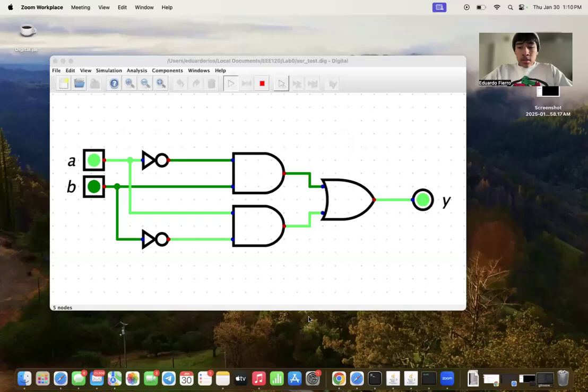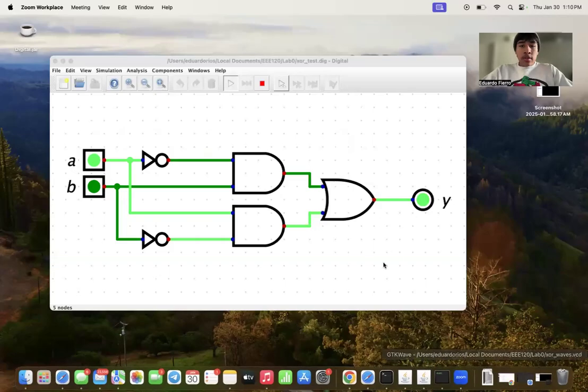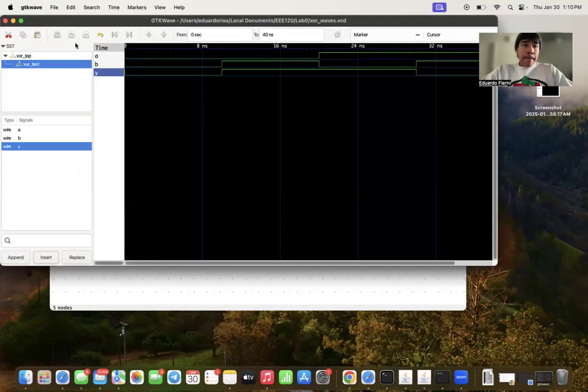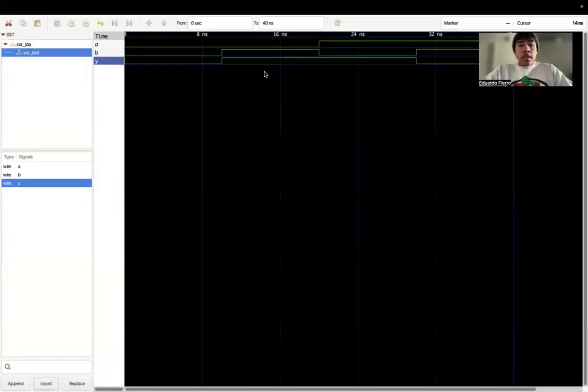And now I'm going to go ahead and share my screen to show what the waves look like. Oh, wrong one. This one right here. This is GTKWave. Plugging it in. Now, as you can see right here, A is the first input, B is the second input, and then Y is the output.